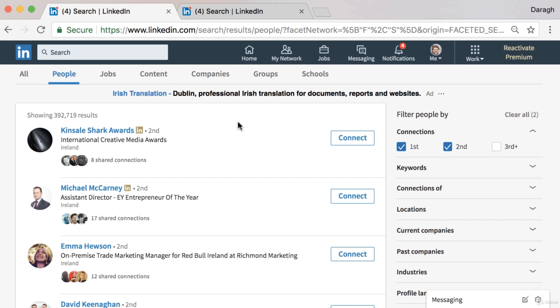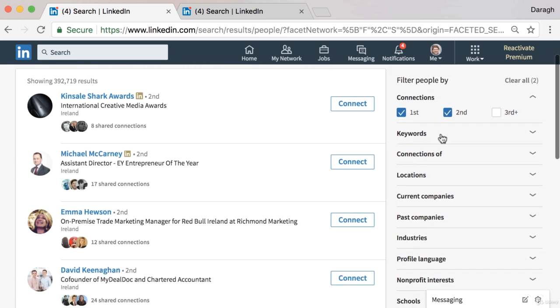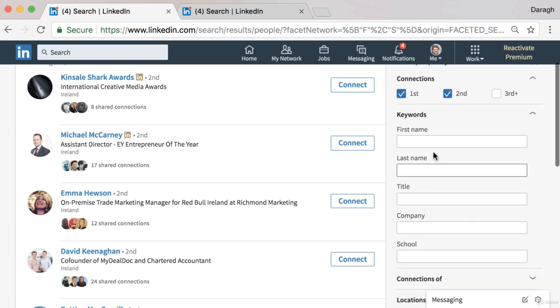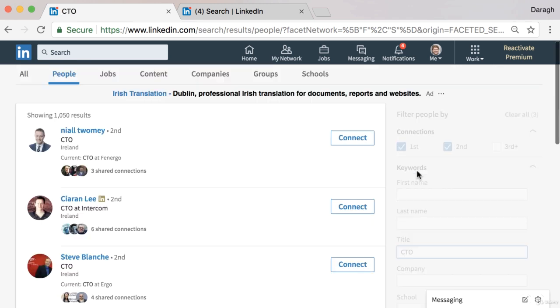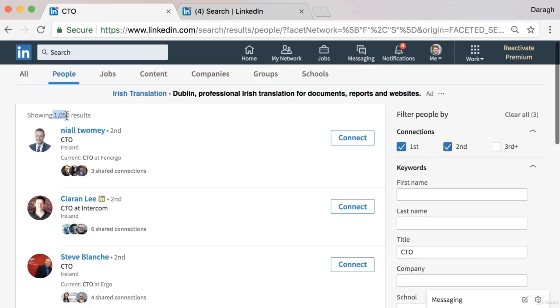Now, if you want to search for second degree connections in a more targeted way, maybe to pitch them or get on a call to sell, say, B2B software or something like that, what you could do is start to use some of the other filters here. So we can see that if we click on the drop down here, we can even type in their name, their company, or their title. So let's imagine that I was trying to really pitch our product to CTOs, so Chief Technical Officers. I could just type that into the title field there, and now it's showing up 1,000 results.